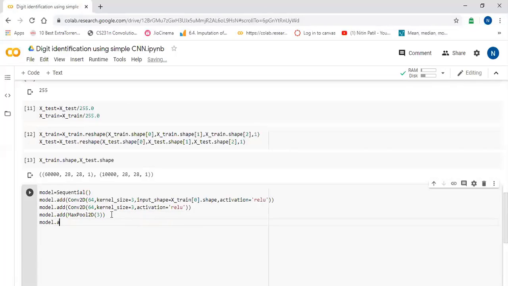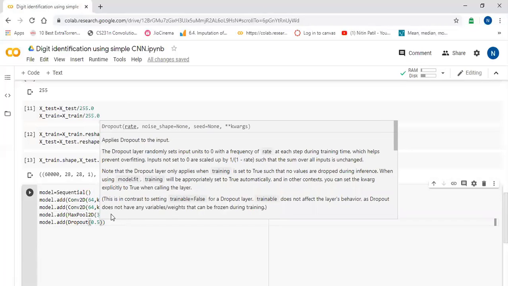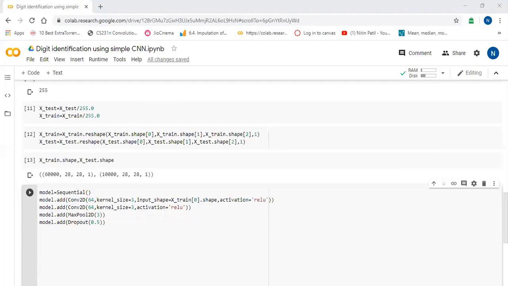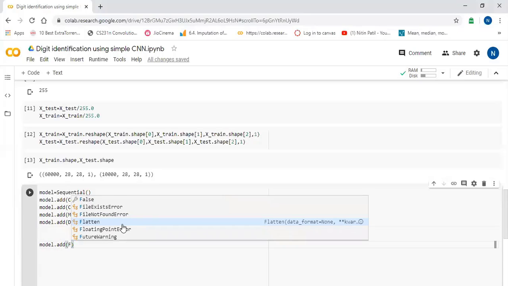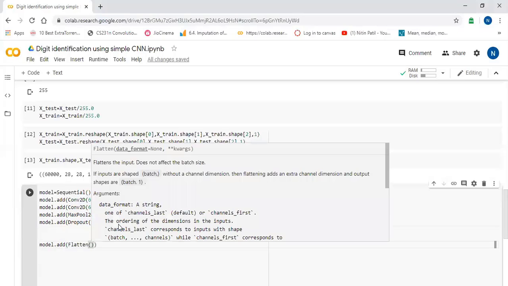Model dot add dropout layer. What parameter does dropout take? 0.5. This is the rate it takes. Okay. Now we have added the convolution layers. Now we will add the dense layer, fully connected network to our model. But before the fully connected layer, we need to add one flatten layer between this. So model dot add, let's say flatten. Okay, we have added the flatten layer.